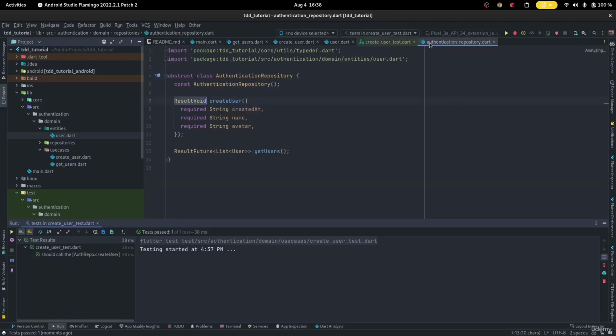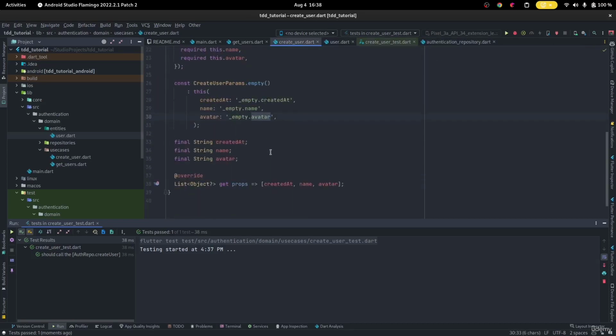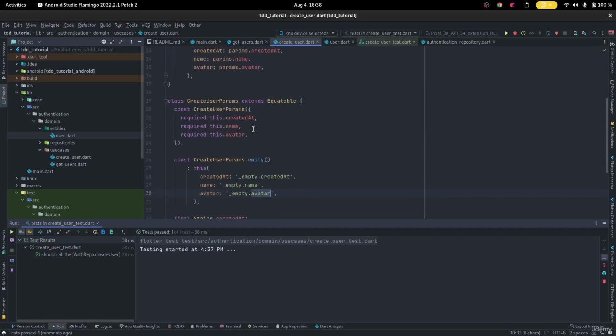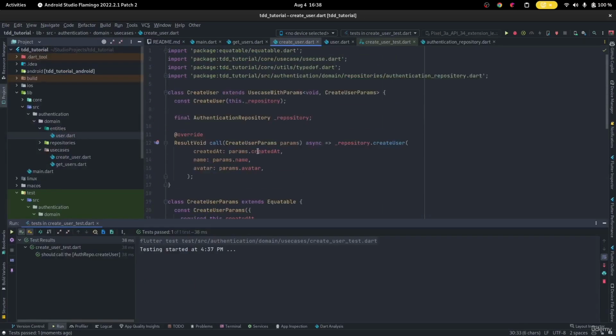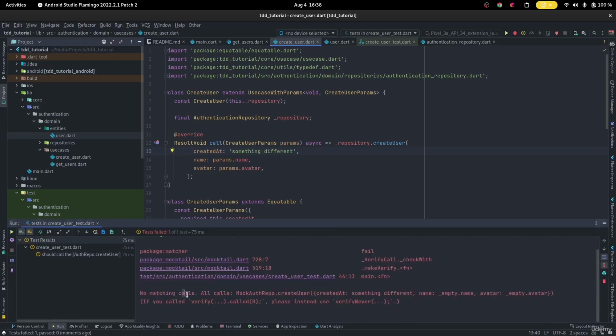If we go ahead and do something differently here in our create user, right? If in here, instead of giving the creator that we were passed in the params, we decided to give it a different creator, maybe something different, then the test will fail, right? So let's see what happens. The test is going to fail woefully. Do you see that? No matching calls matches exactly what we wanted because they went and called something different.